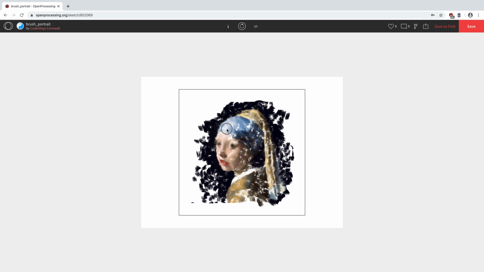You could spend a lot more time making it more realistic in terms of the brushstrokes. But you could spend weeks doing that. But the core idea is here.